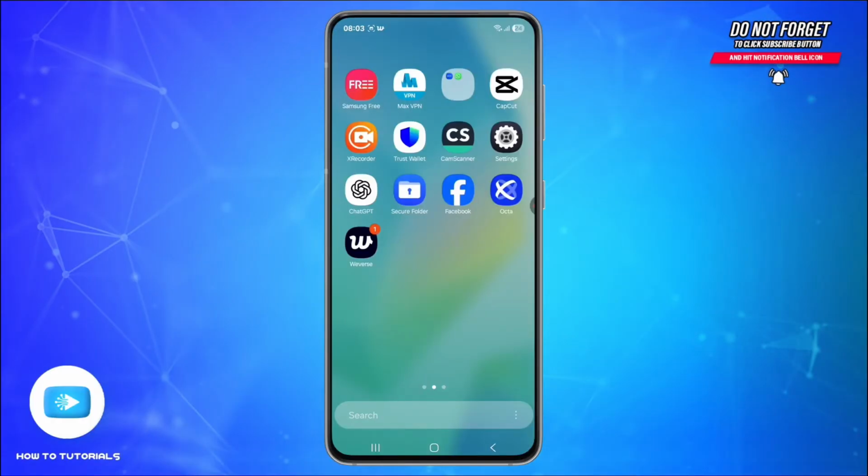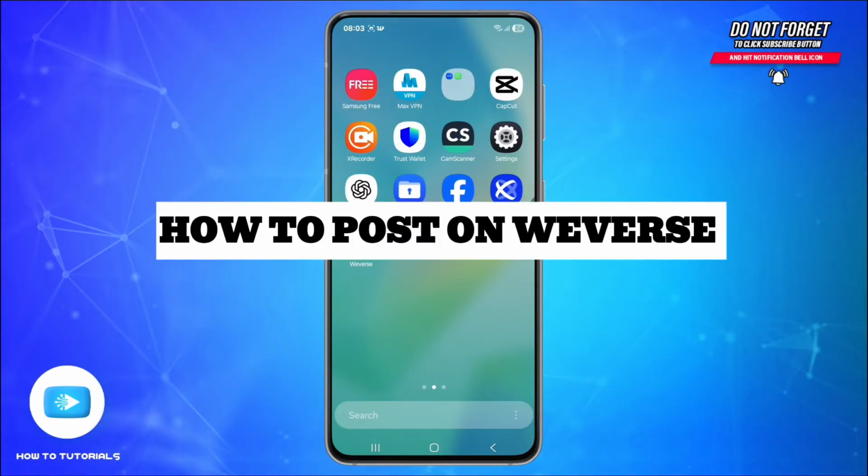If you want to post your message, fan art or thoughts on Weverse, in this quick guide I will show you how to post on Weverse step by step using the mobile application.